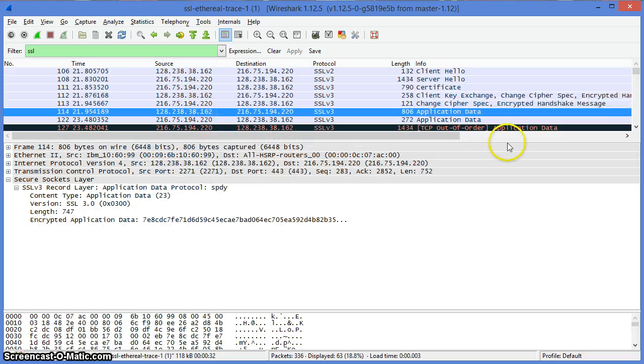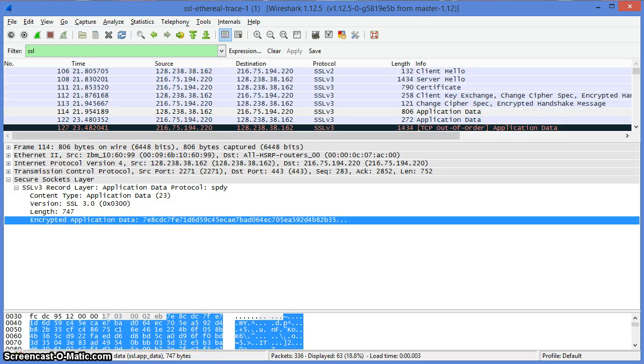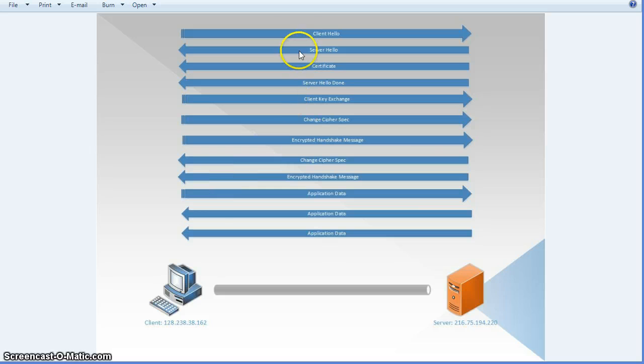And here is where application data is actually starting to be sent out, and here is the encrypted data. Now here's a little graph that kind of breaks down the information being sent back and forth from the client here to the server. And that is the basics of SSL and TLS communications over a TCP/IP network.